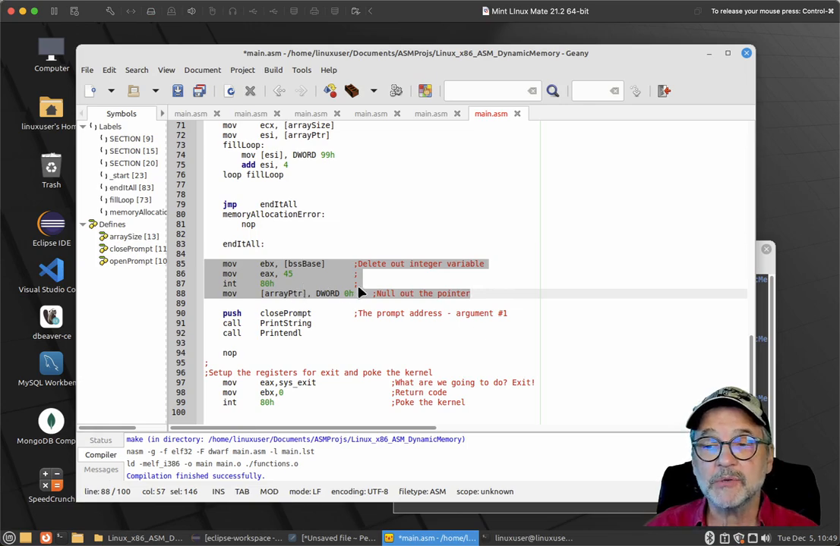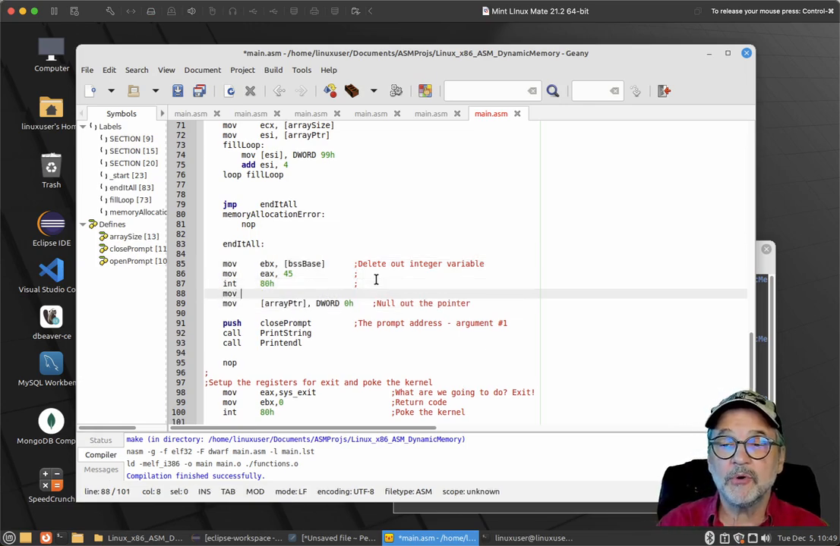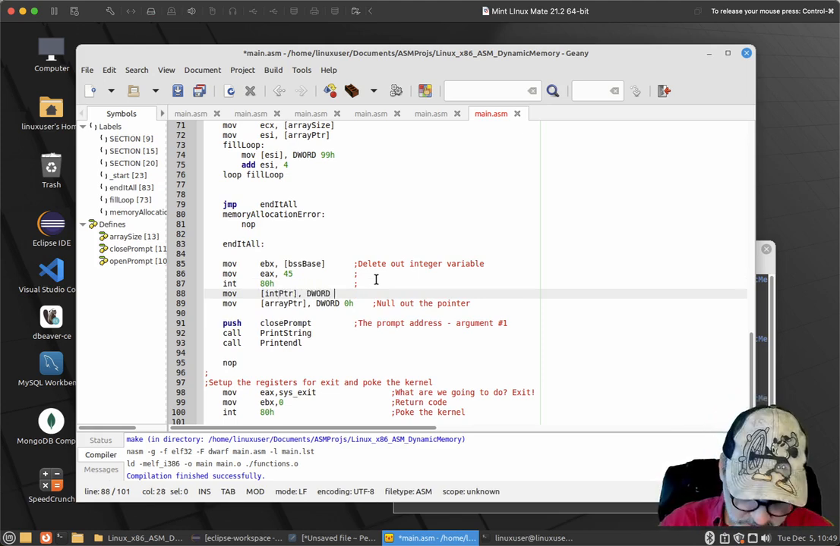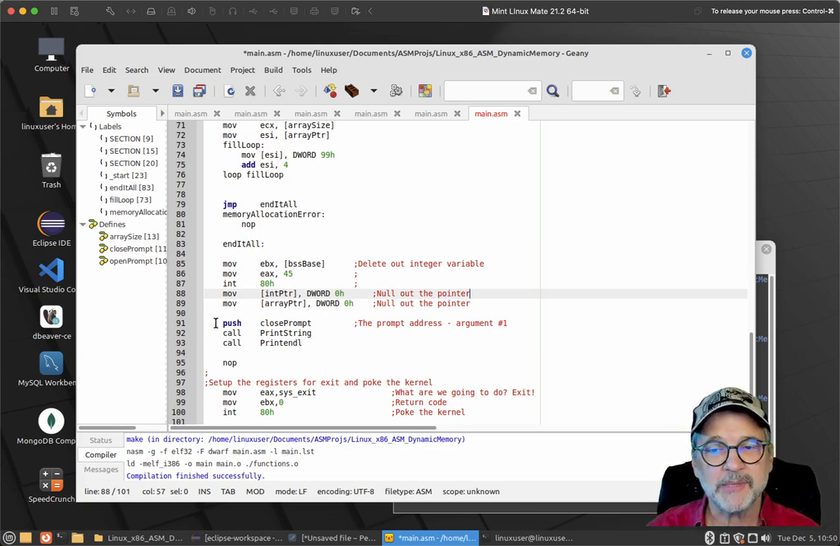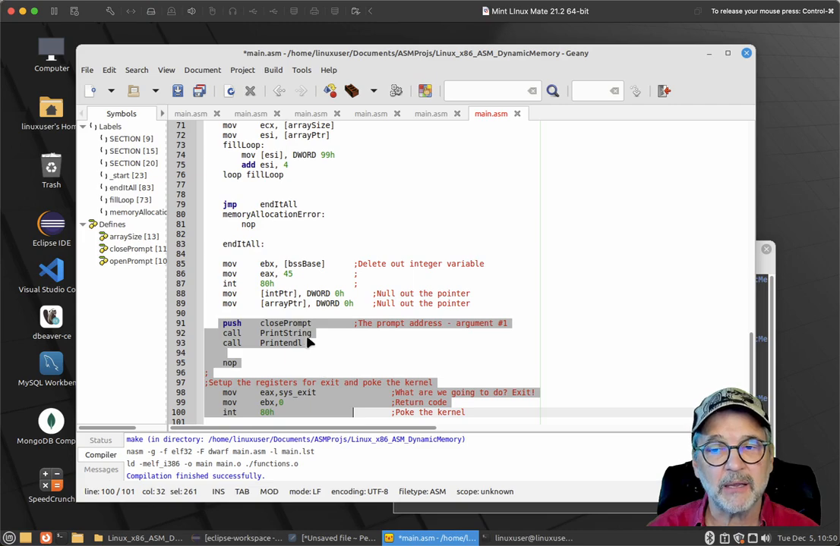And you may also want to do the same thing for the pointers. So you can move into NPTR the DWORD 0H. And that will null out the pointer. So you're also nulling that out. Now, do you really have to do that? Do you have to null them out since your program is ending? You can see it's about to end down here.